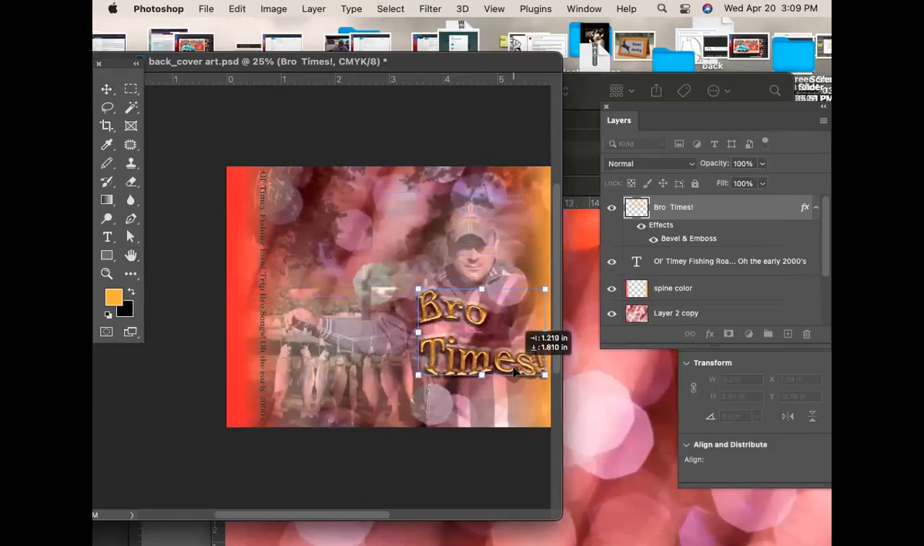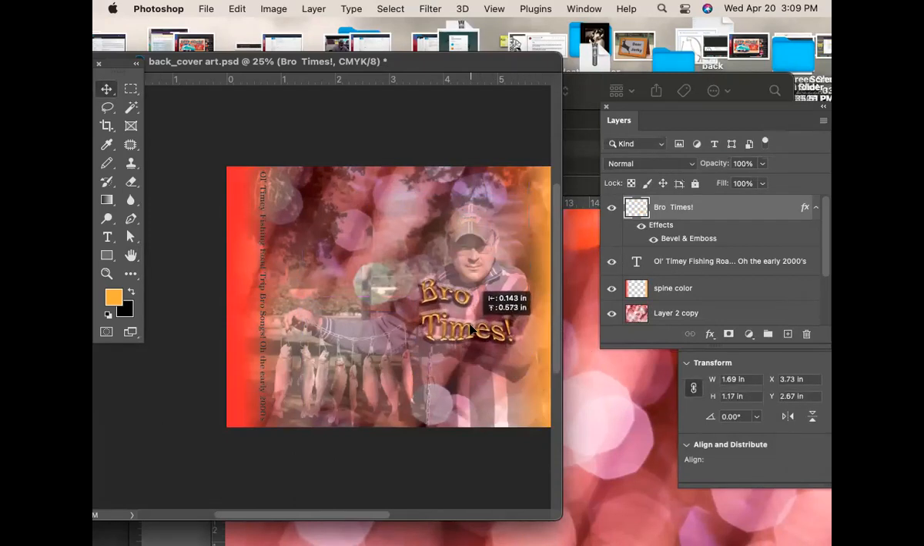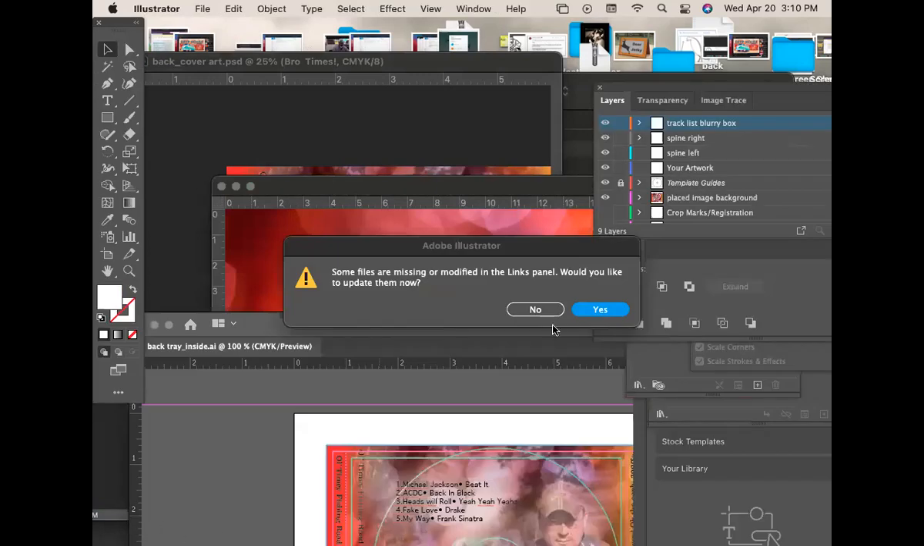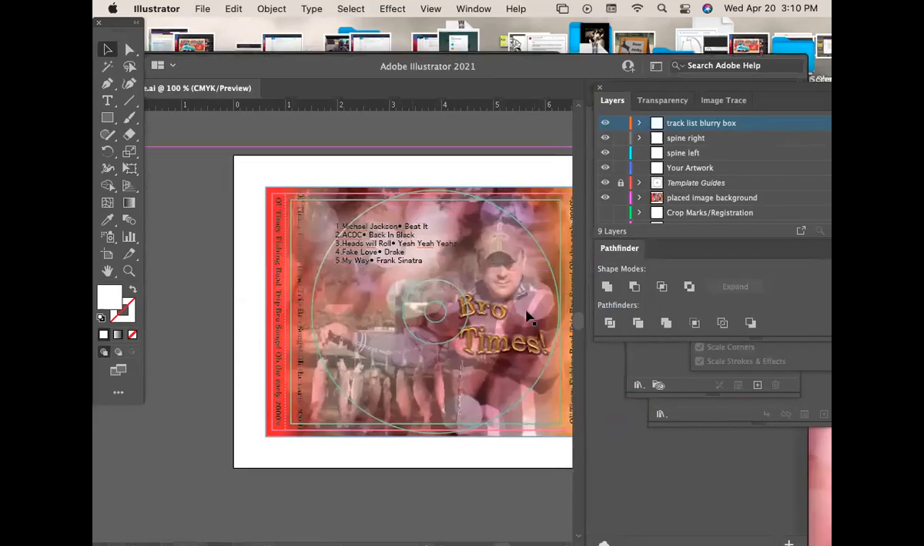Again, I'm not saying this is the best design. Showing you. Save. God, that looks horrible. But anyway, there it is. Cool. That's what Photoshop is good at with text. Okay. So I'm going to hit save.